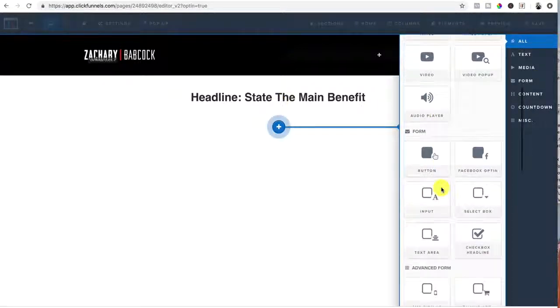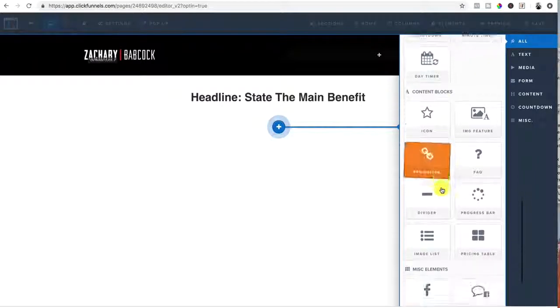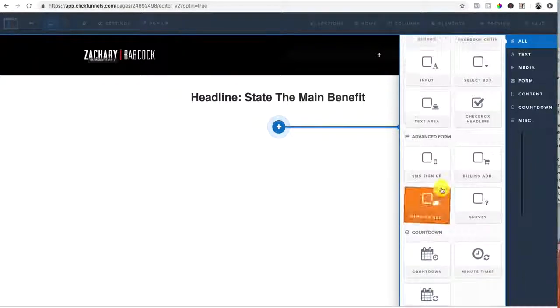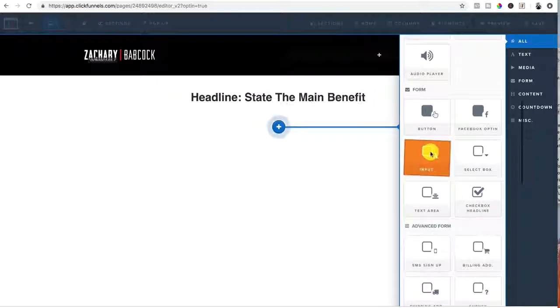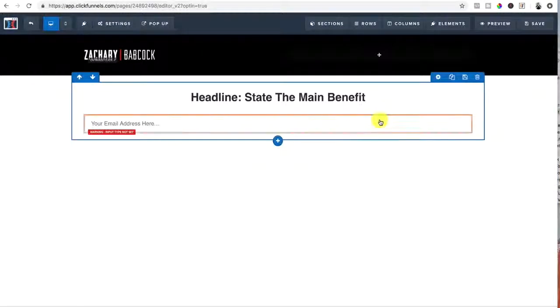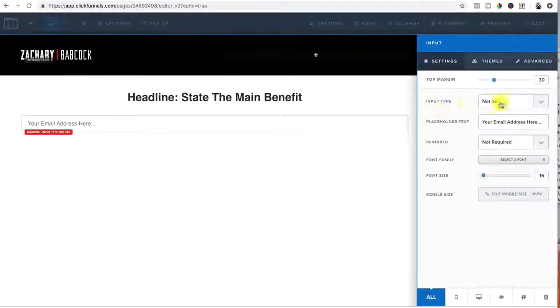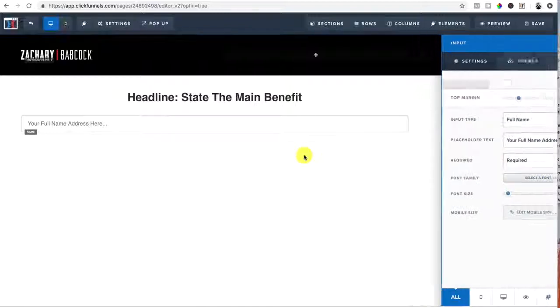So we are going to want to get input. I think I skipped it. Input. Boom. Now, when you put the input in here, you're going to click on the gear icon, and the input type, you have to set it. It's never set. So we're going to put full name. The less you have, the more chance you have of them actually opting in. And since that's a name, I have to change the placeholder text. Instead of saying your email address here, we're going to put your full name here. Boom. And then required, I always make it required. I need to capture that name. Now that one is set.